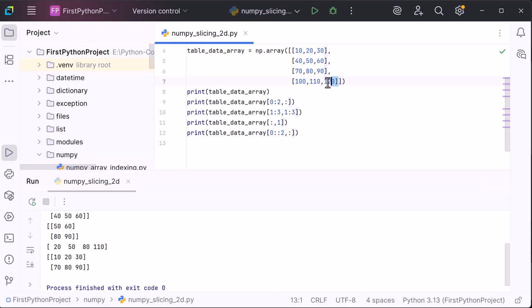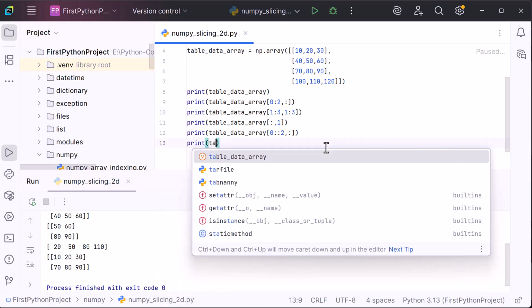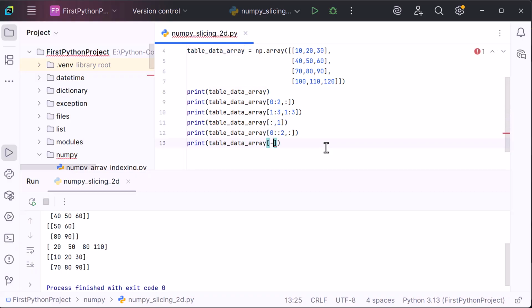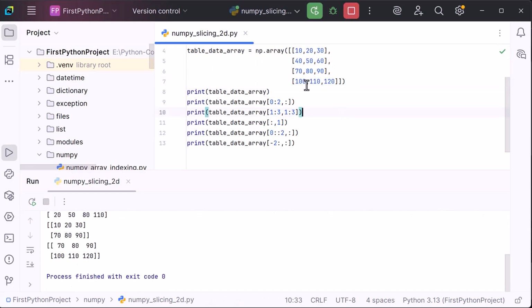Now let's slice the last two rows using negative indexing. We type print table_data_array[-2:, :]. Here's how it works. -2 colon tells NumPy to start from the second to last row and go till the end. Comma colon again means include all columns. Let's run the program. And the output will be 70, 80, 90, 100, 100, 10, 100, 20. That's row 2 and row 3, the last two rows of our array.